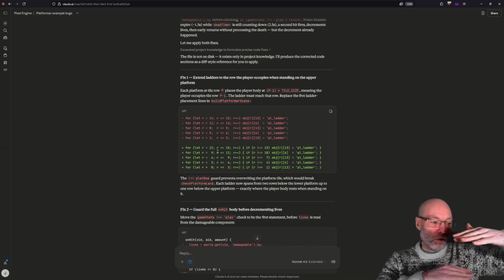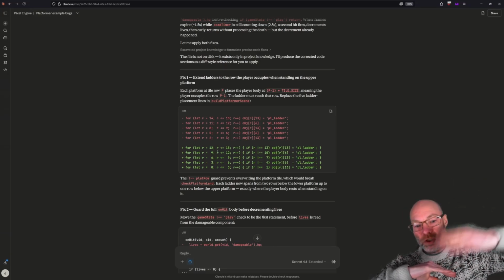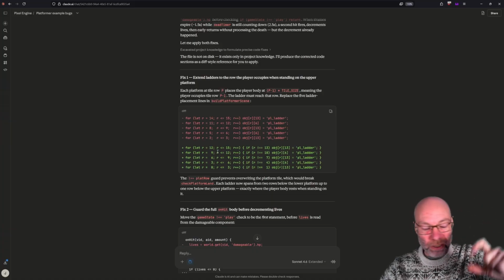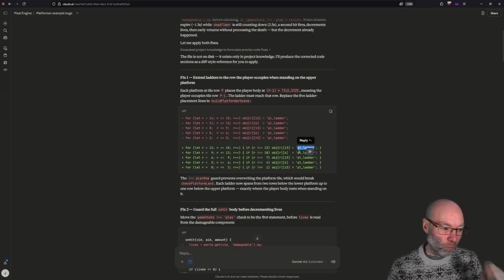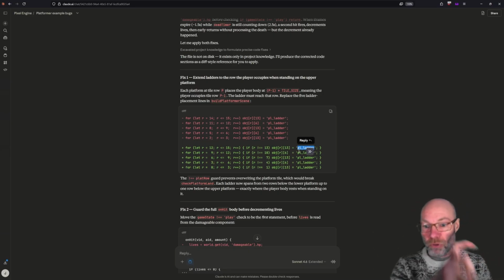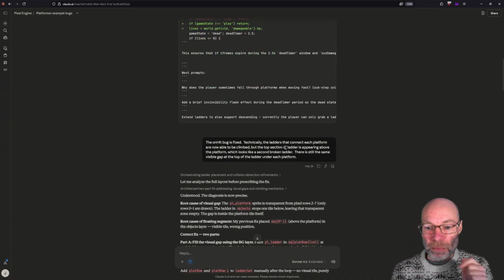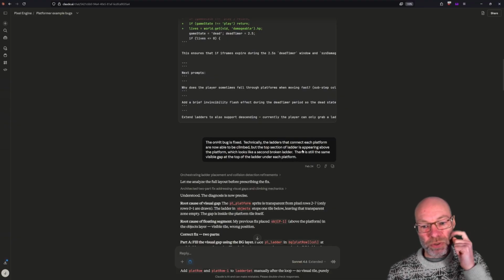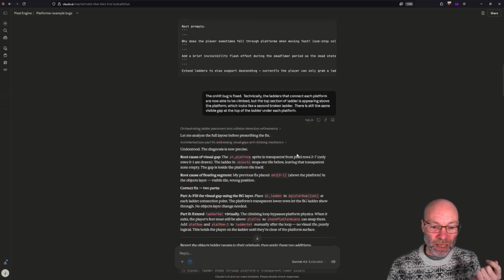That gap now was able to be passable because there was another ladder directly above it, essentially another little short ladder. So it kind of worked, but it still wasn't rendering the ladder where the platform was, because it was essentially rendering a separate tile, which is the platform tile. So that's where I said the on-hit bug is fixed. Technically, the ladders that connect each platform are now able to be climbed, but the top section of the ladder is appearing above the platform, which looks like a second broken ladder. There is still the same visible gap at the top of the ladder under each platform.